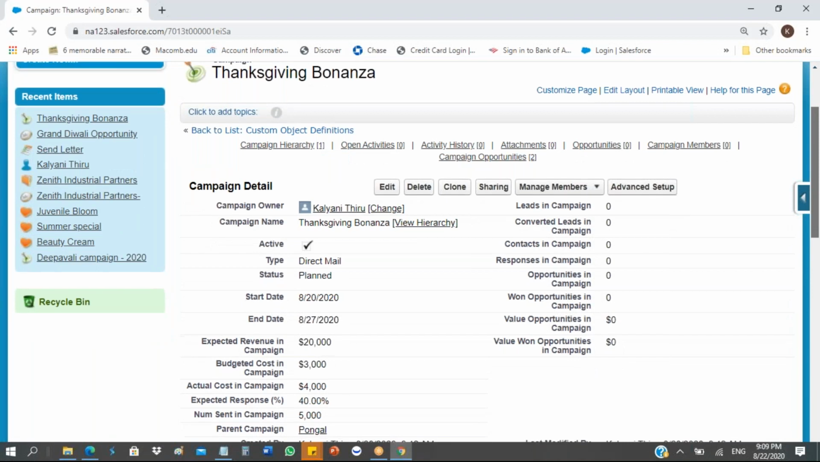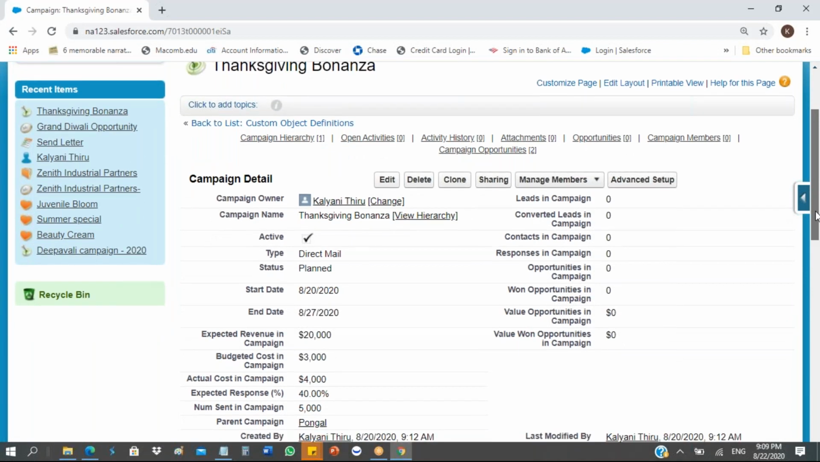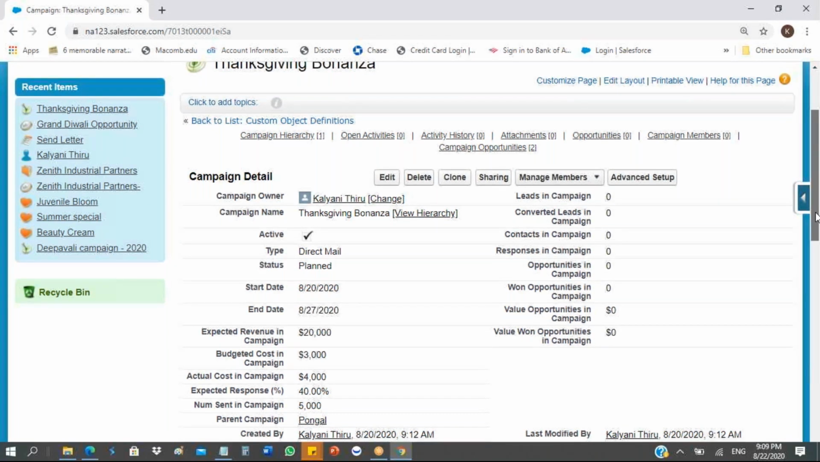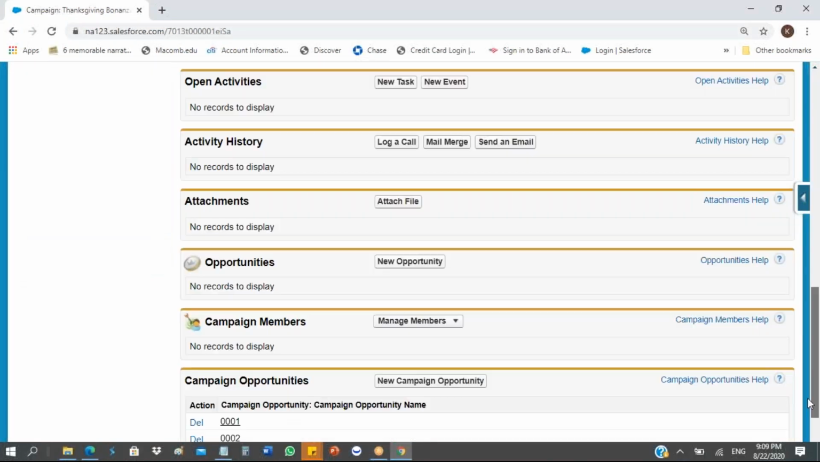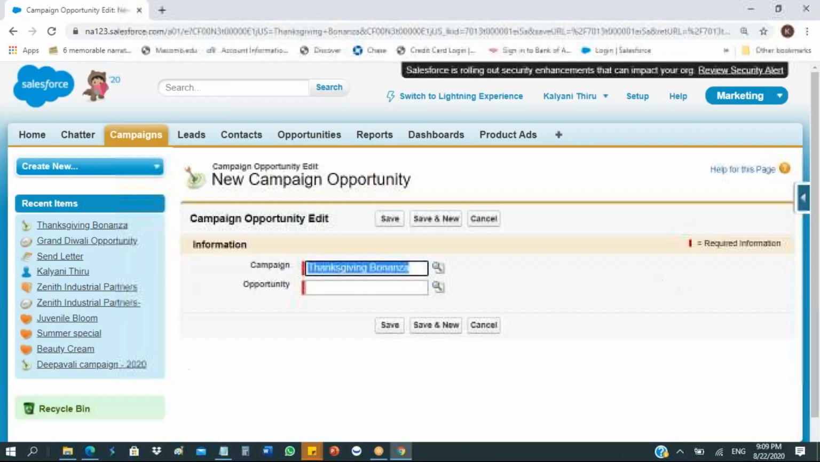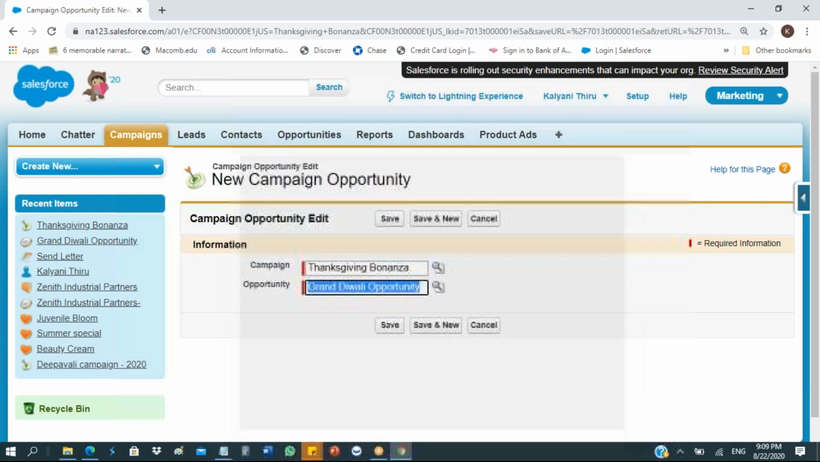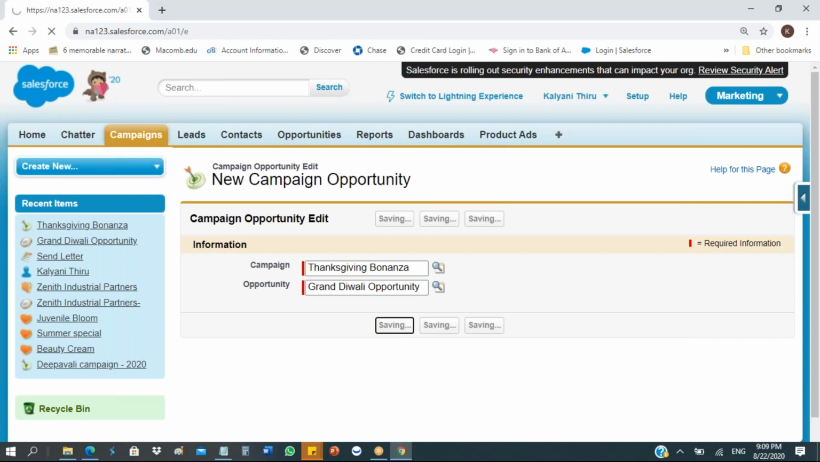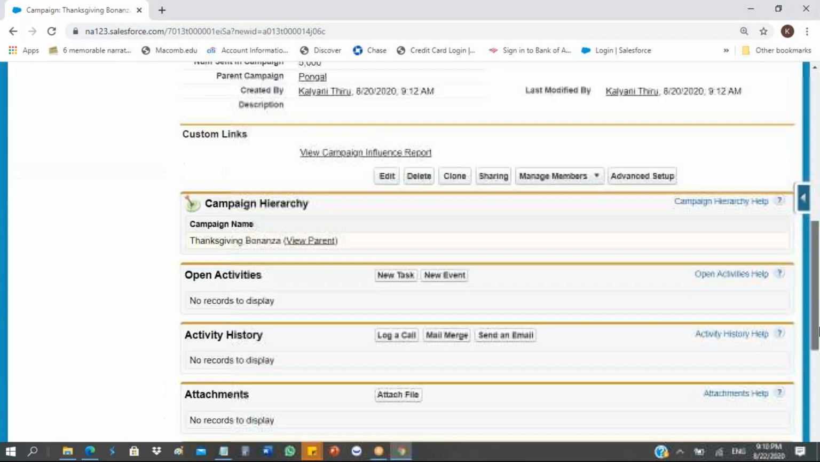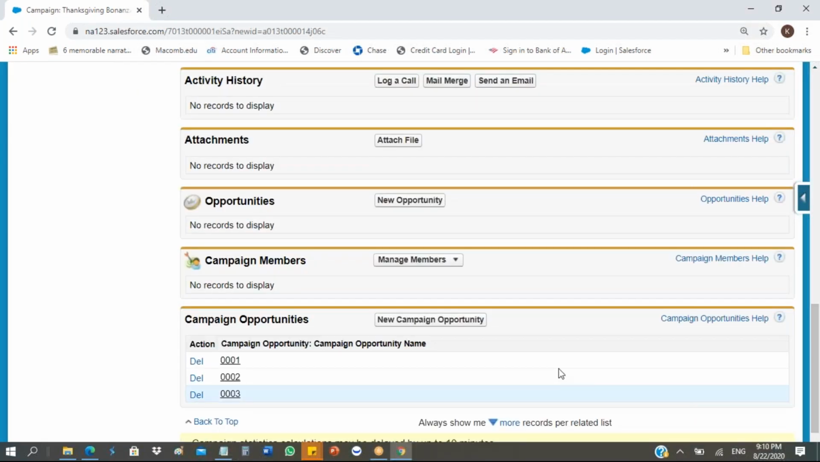Okay. You see the campaign opportunity related list at the very bottom, right? Scroll down to the very bottom of the page. It doesn't have to be the same opportunity. You can select any opportunity. I chose a different one. Okay. So you see there are three. Now, if you just click on any one of them, it will show you which campaign it is, which opportunity it is related to.